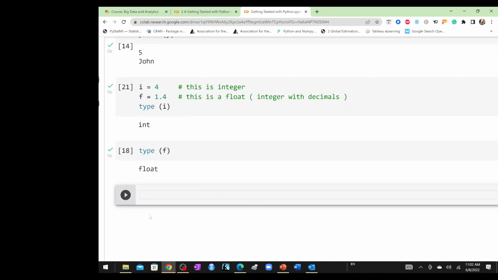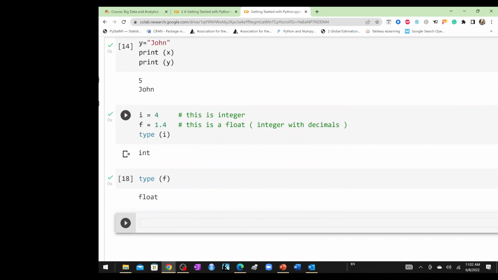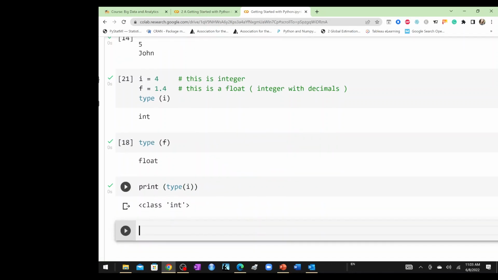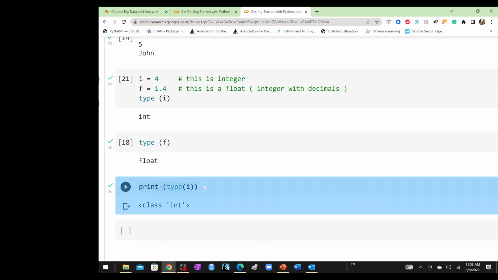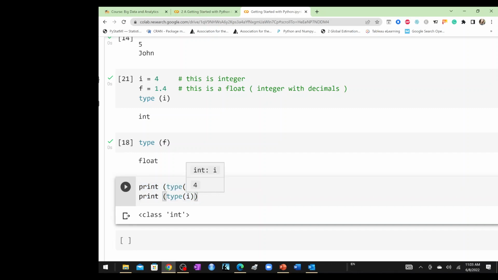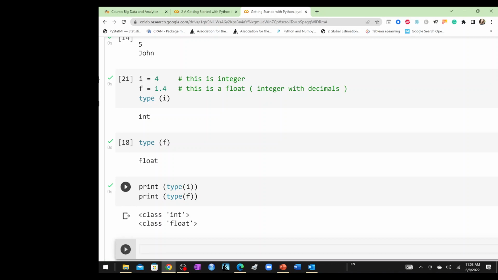Okay, let's compare. What would I do to get integer and float? I want to see both of them together. Why don't we use the print function here and then put type I, and then execute this and see what happens. Class integer. And then do the same exact thing. You can copy, of course, so Control C and Control V. And over here you can type F instead of I. So let's see that. Here we go. Over here you have integer and here you have float.